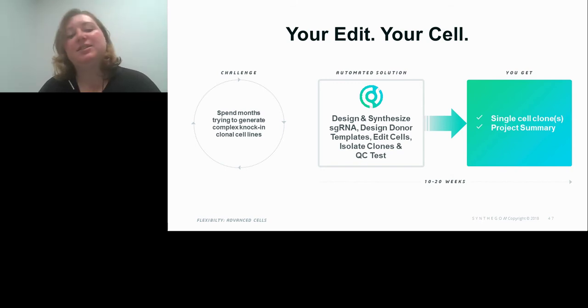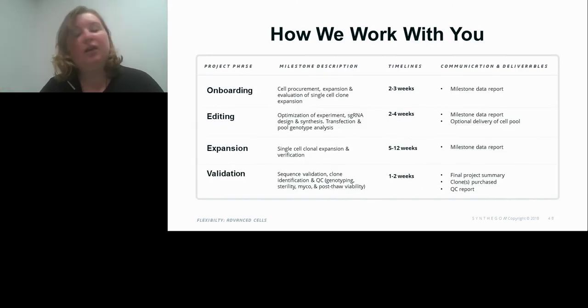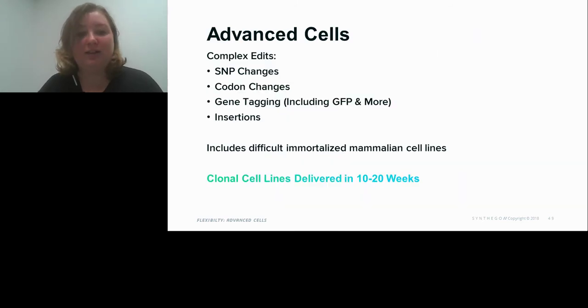We then edit the cells, isolate them, and do clonal quality control testing. And so all knock-in experiments are currently delivered as clonal cell lines. What you get is 2 single-cell clones as well as a project summary, which is also detailed during that milestone process. So we also use that milestone process for knock-in clonal projects or advanced cell clonal projects. This includes all of those other steps, including onboarding those cells, checking for single-cell clonality ability, designing and making all the reagents, editing them, then expanding them into single-cell clones, and doing that final QC and validation.